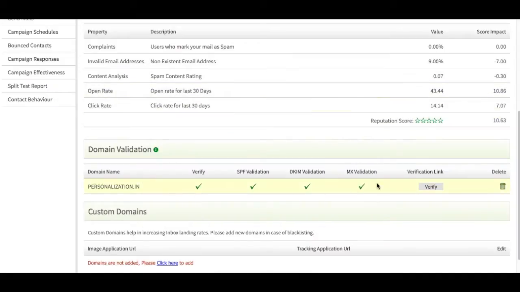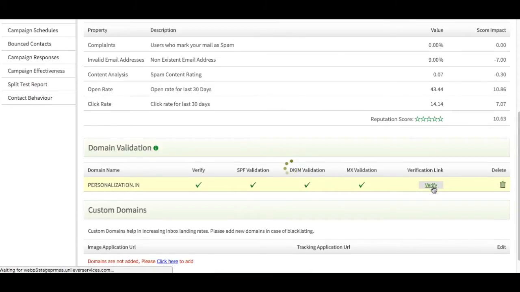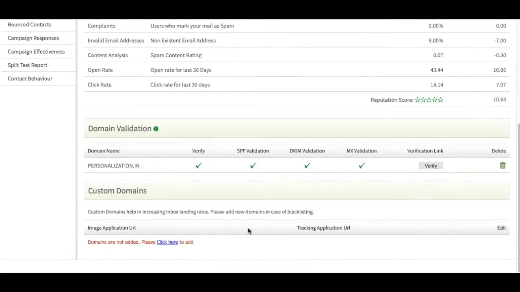Once all the settings have been verified, you can add a custom domain for sending emails and for loading images. Custom domains increase the inbox hit rate of a mail.